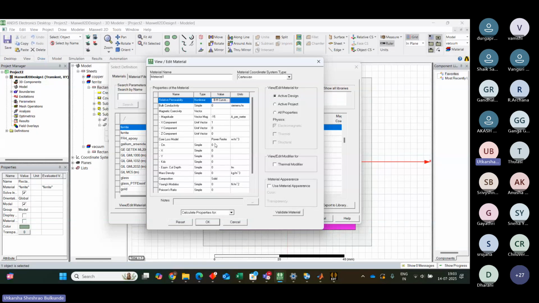This Cm is your K value, which we calculated as 12. Then X is your alpha value, which I got as 1.3. And beta is your Y value, which is 2.55.